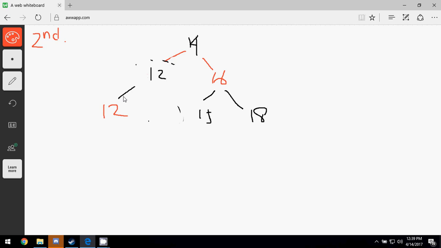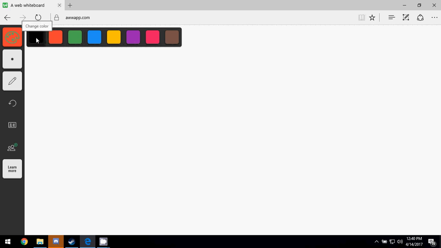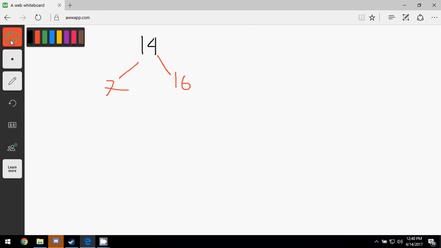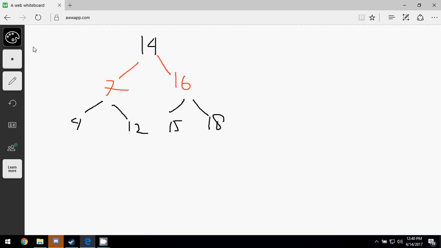Another case would be the third case, which is basically deleting a black node and replacing it with a red node. In this case, what you are going to do is recolor the replacement as black, and just that. For example, you have 14 just as before, and then 7, 16, 4, 12, 15, 18. This is the third case.